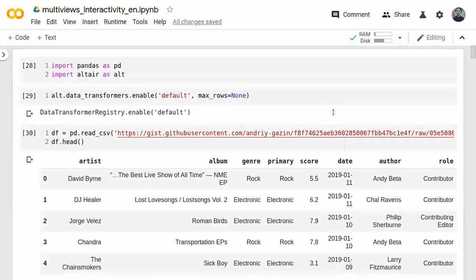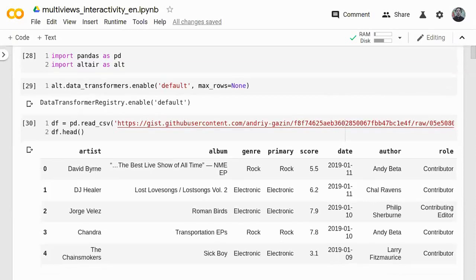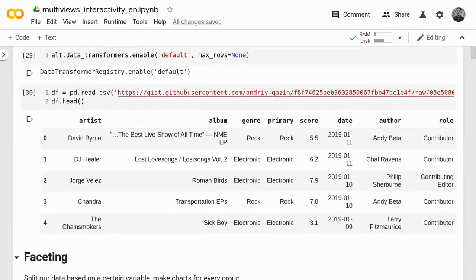So we will continue working with this Pitchfork dataset. I hope that you're familiar with it at this point. So I won't explain the dataset again, right? So we'll just start with this concept. And we'll start with this multi-views concept.